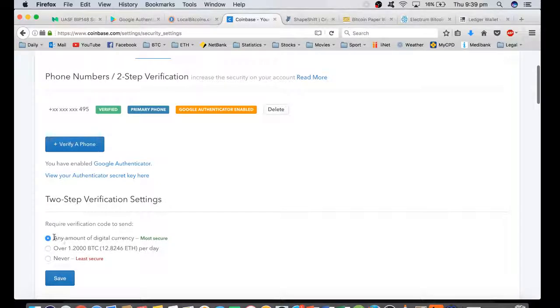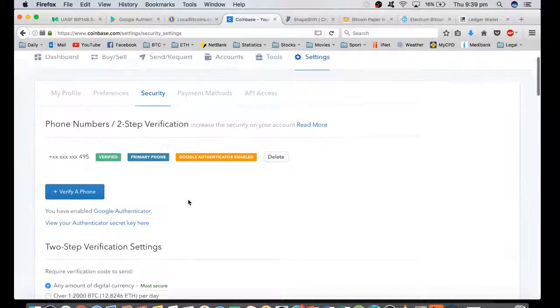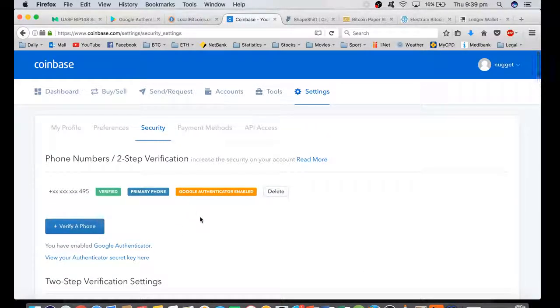So any time that you're transferring digital currency from one place to another, you need to type in that two-factor authentication code. So if someone happens to find your Coinbase login details, okay, they still can't send your bitcoins to themselves because they don't have your phone with this Google Authenticator app. Okay, so really cool stuff, really secure.